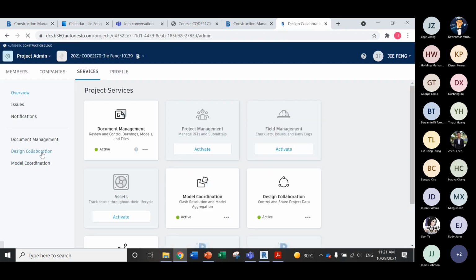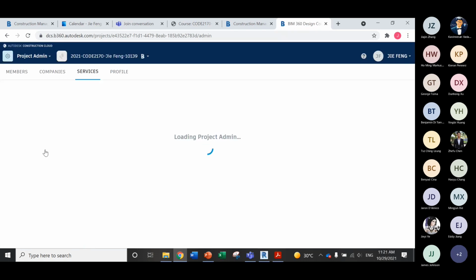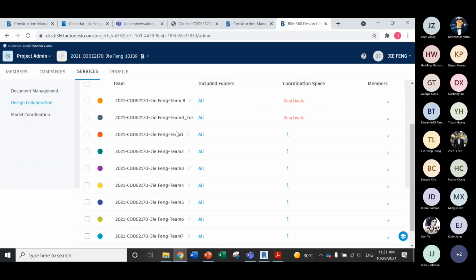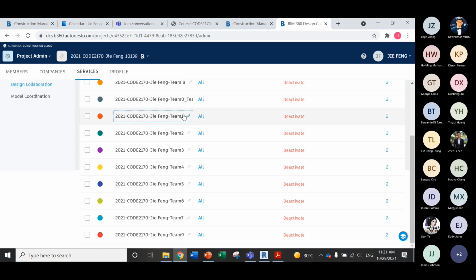And if we come to this service, design collaboration, we can see I have created enough teams. We only have, for example, 23 students. And if we form most of the groups in a group of 4, that means we will only need around 6 or 7 groups. But in case we have more than one group of 2 or 3, I have created 9 teams in total.